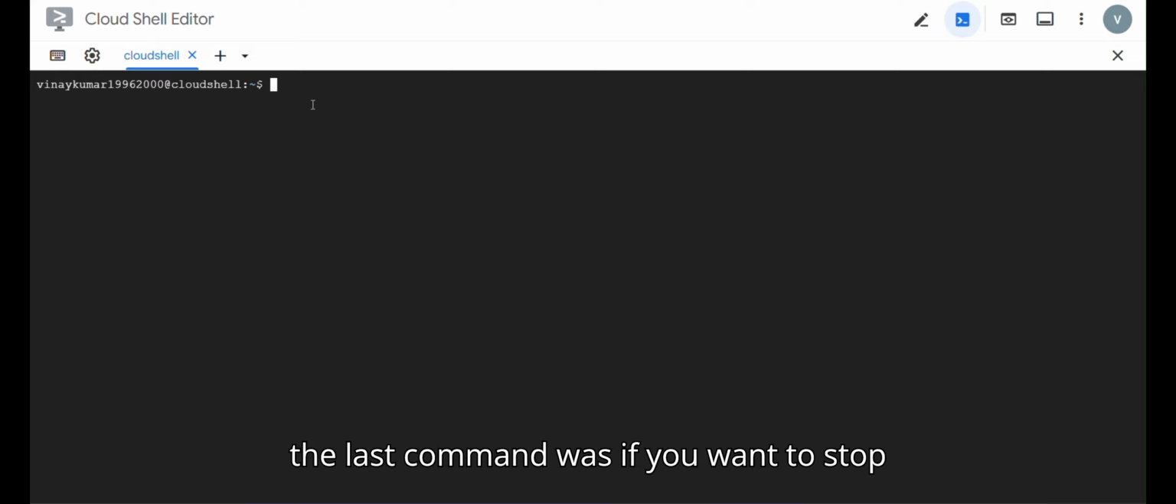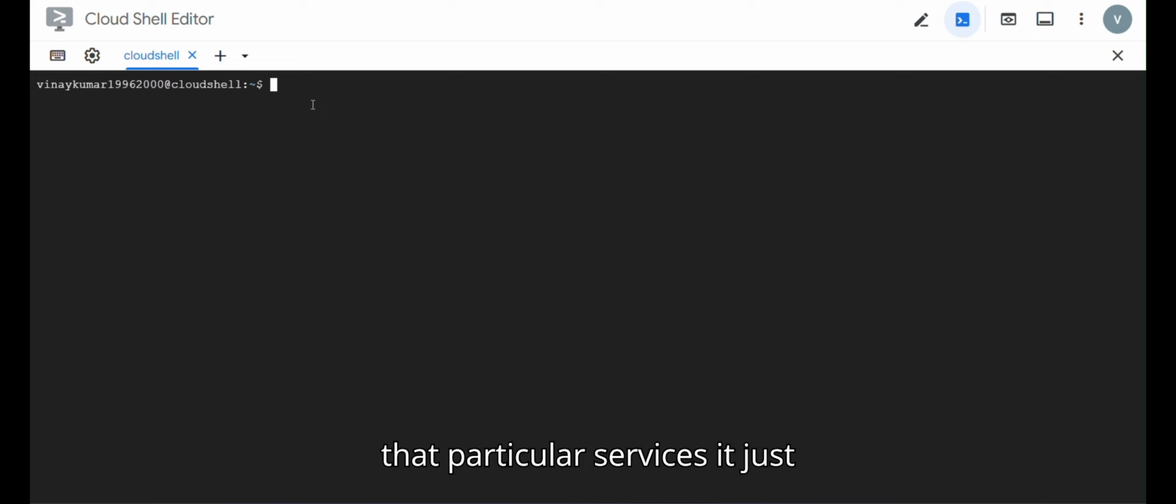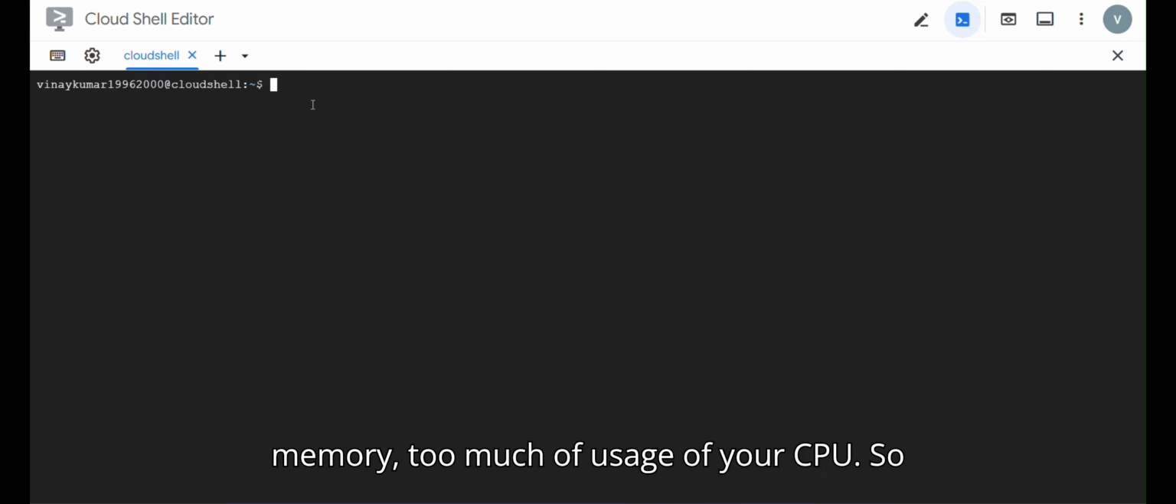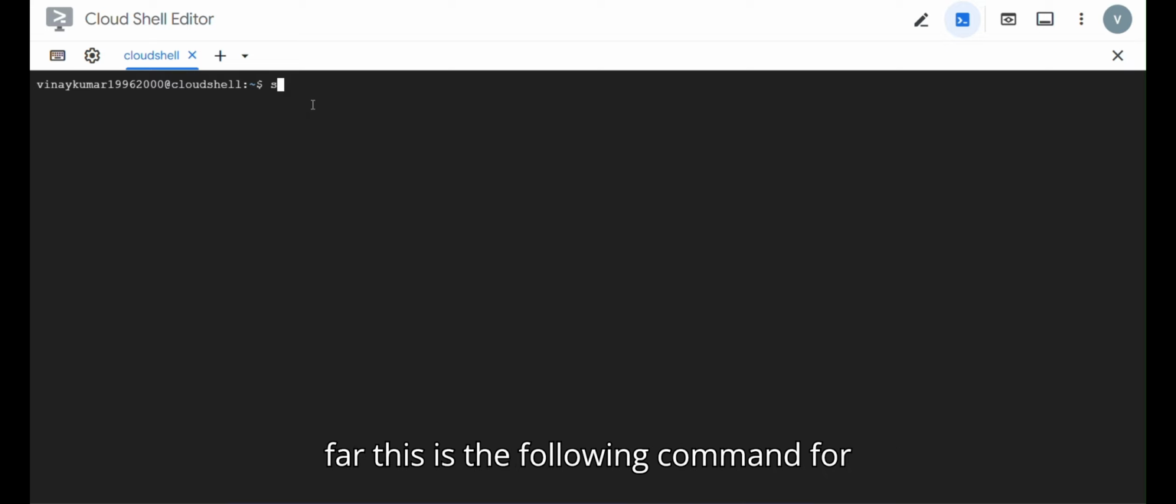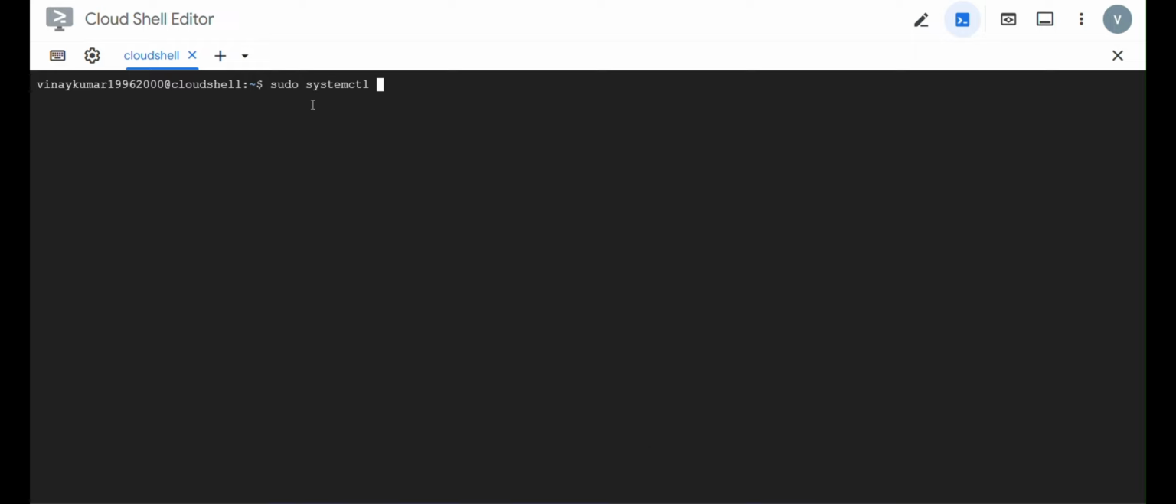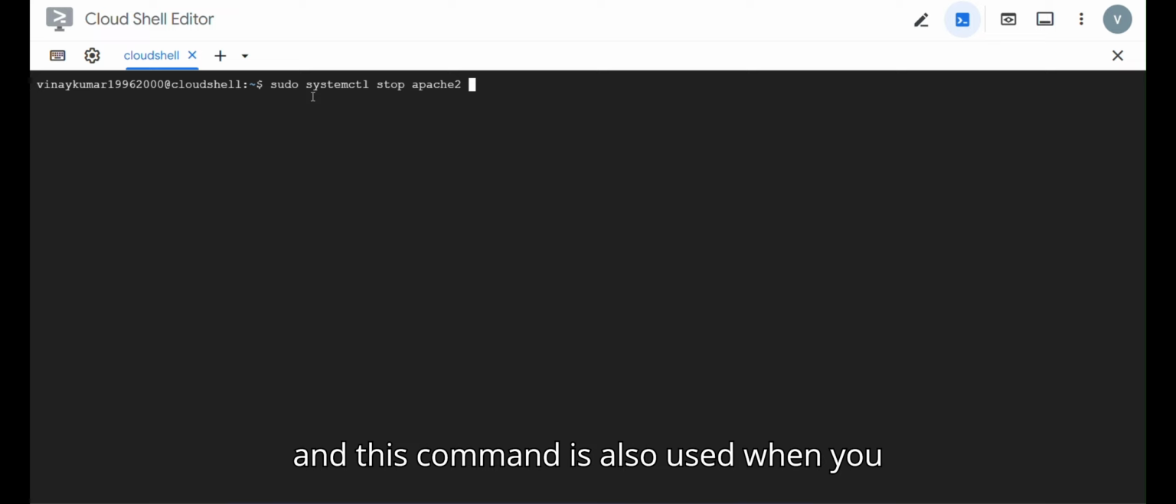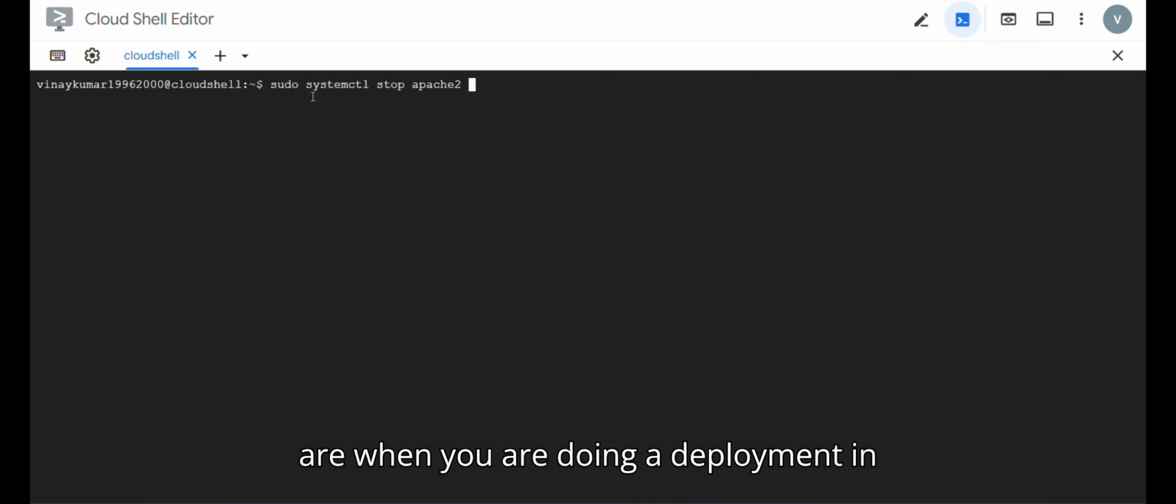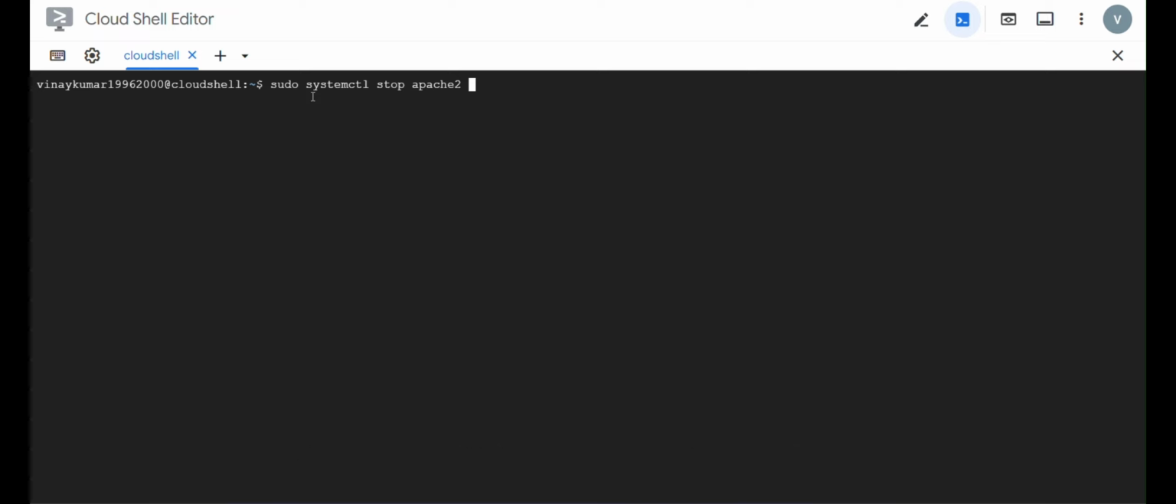And the last command is if you want to stop a particular service that takes too much time, too much memory, too much usage of your CPU. The following command is for that: sudo systemctl stop apache. And this command is also used when you are doing a deployment in your production.